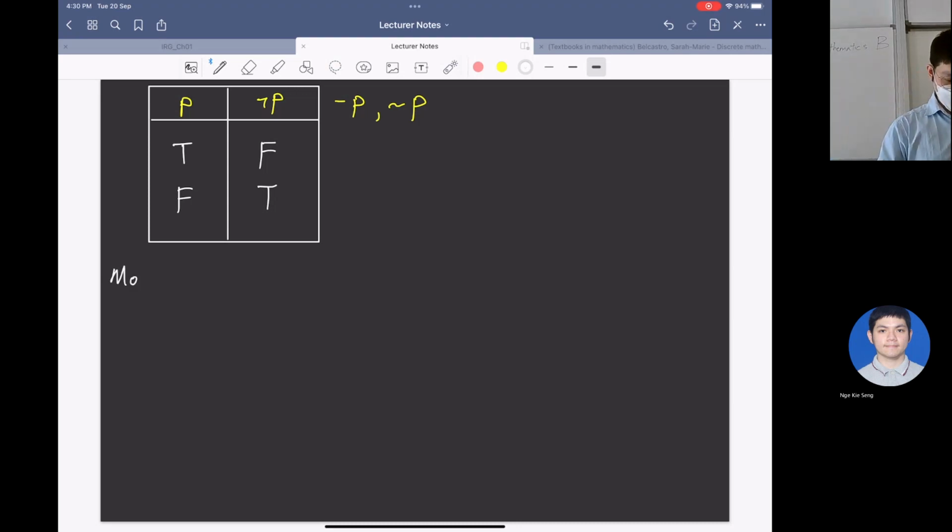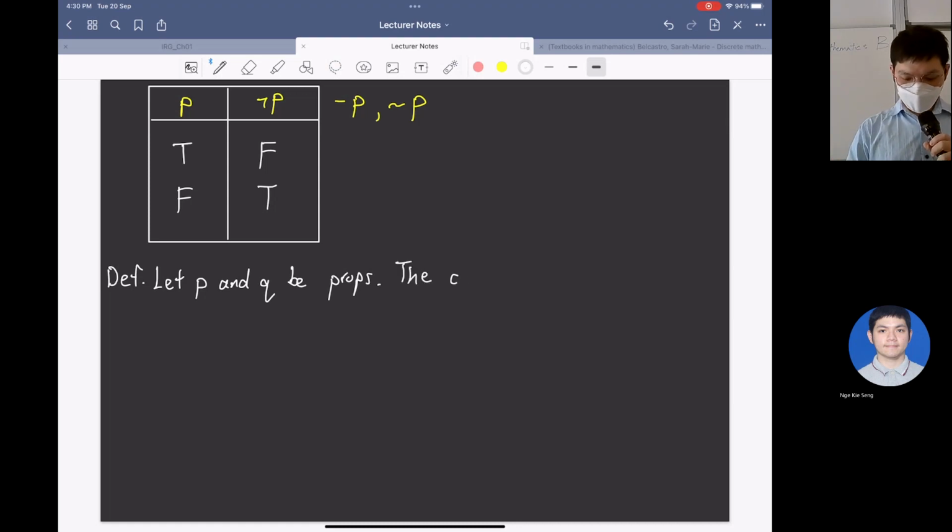Next, we need to introduce AND and OR, right? In ordinary speech, you also use AND and OR to combine sentences. Similarly in logic. So for example, let P and Q be propositions. AND we will call the conjunction. If you see a conjunction of two propositions, you should know that it's an AND.